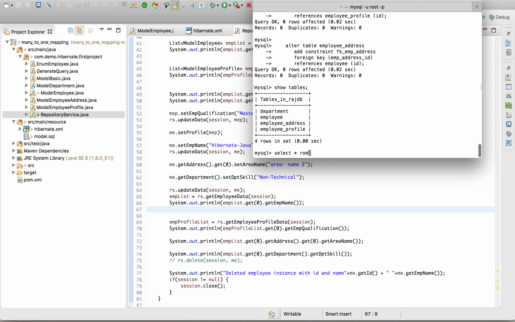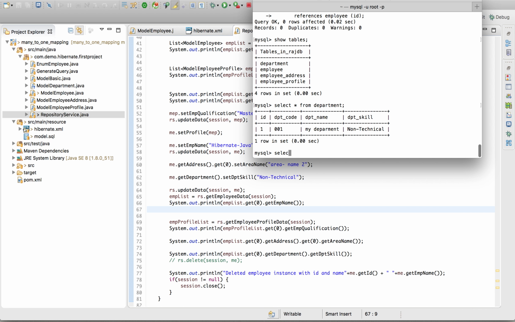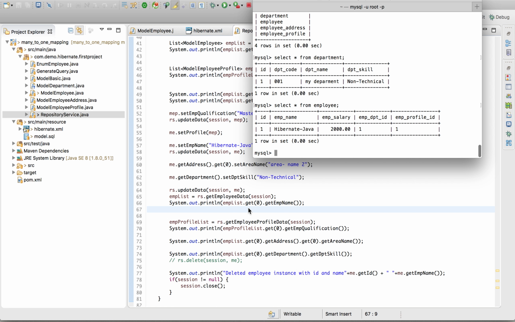Select asterisk from department and select asterisk from employee. You can check there is an ID reference with this employee, and in this reference we have this data and department. That's all from many to one mapping.